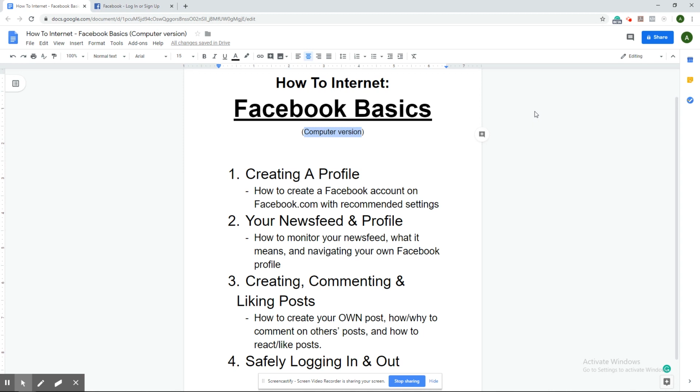The majority of the features are the same across all platforms, but I will create one for iOS, like your iPhone and iPad, because it does look a little bit different when you're on a smaller screen and using an app versus using a website. And then I'll create one on Android too, so you can see what it looks like on a tablet or a Samsung phone.